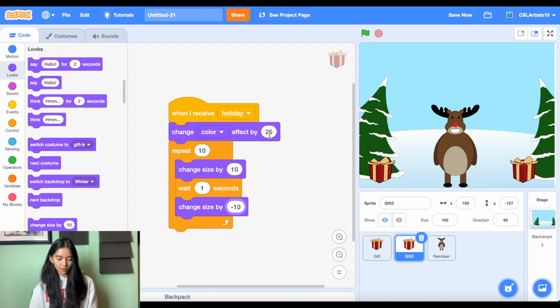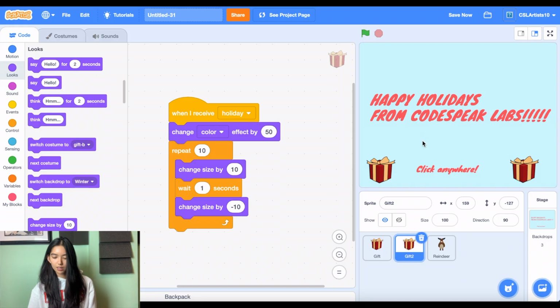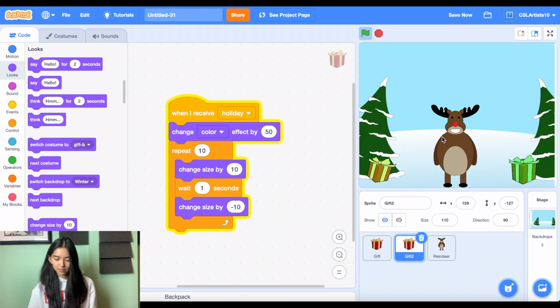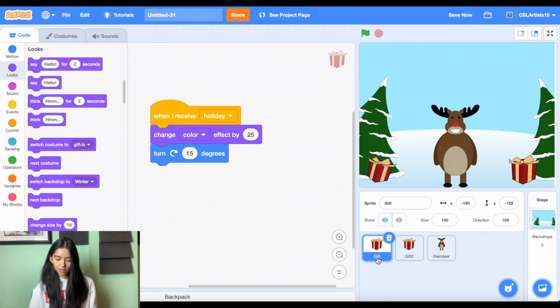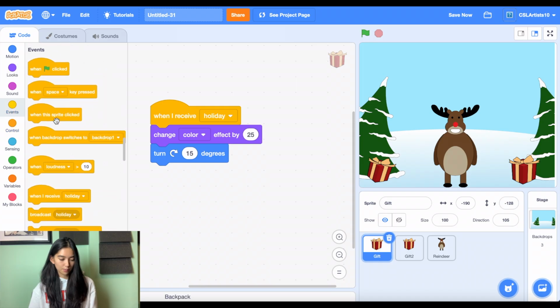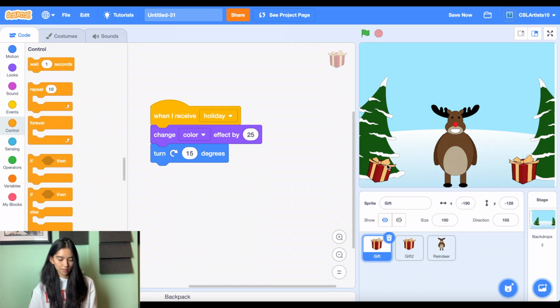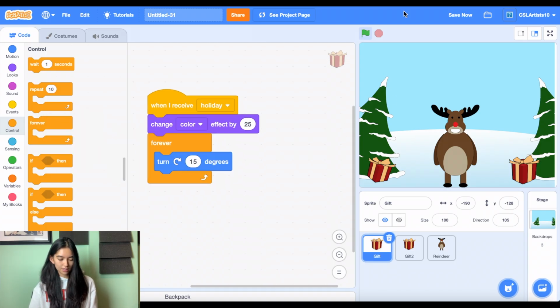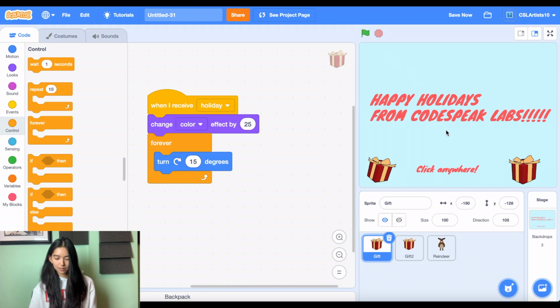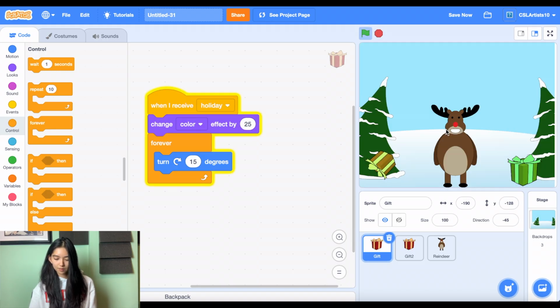We can also change the numbers in our blocks too, so let's see what happens if we make this 150. All right, let's click the green flag. Happy holidays from CodeSpeak Labs, and I click the screen. Here we go. We see it's pulsing. Uh-oh, my gift turned, but I forgot to add my forever block. See how it just turned once and didn't do it again? So let's add a forever block in there and see what happens now. Click the green flag. There we go. Awesome.